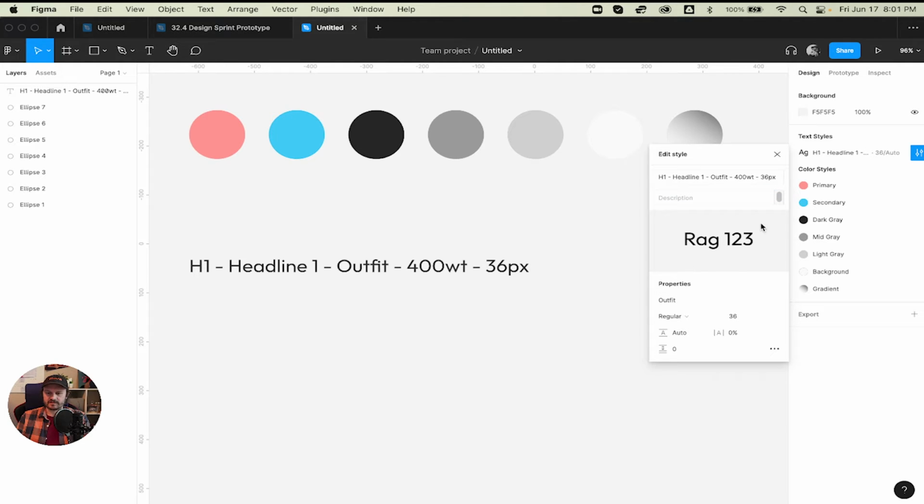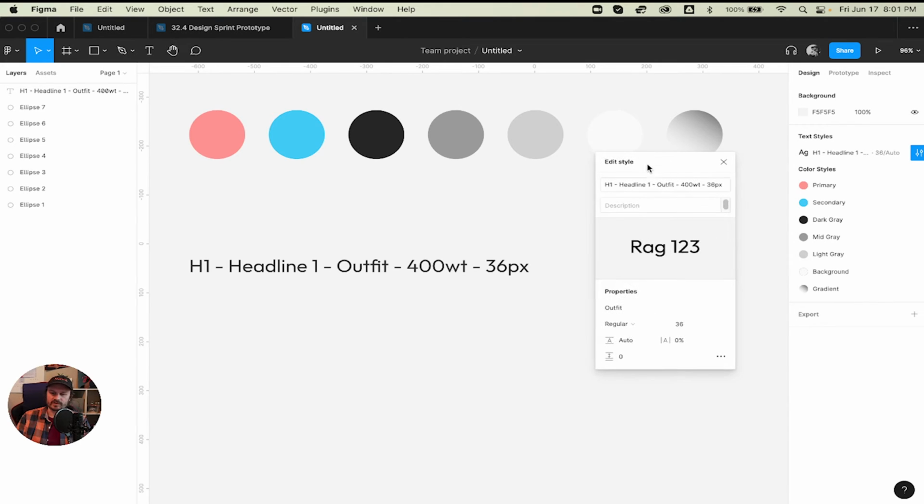But as you can see here, just like with the color style, if you click the edit styles icon, you can bring up this little window, which is called edit style, and you can change the name of the style. You can give it a description. This is an example. I'm not sure where it gets rag123 from, but this is an example of what it's going to look like. And of course, you could change the style here.